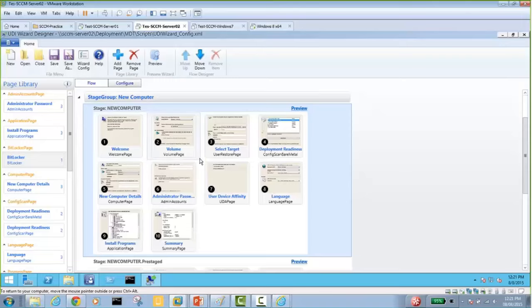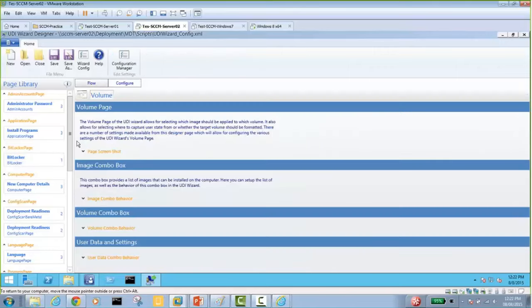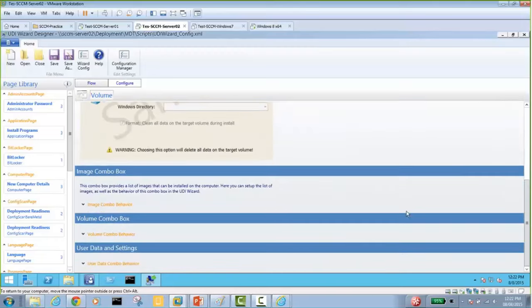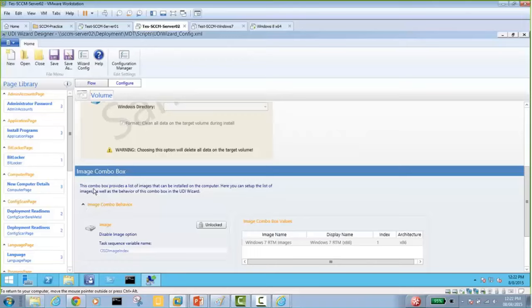Okay. So the second option is volume, and let's double click that. If we double click the volume, the screenshot shows that it's Windows 7 RTM and it's C drive RAID 931. It's a sample only, right? So we can just go down and make the change. It's not an RTM version. So I'm just going to go for image combo behavior. And image, the second one down, and to my right side there is Windows 7 RTM images written there.